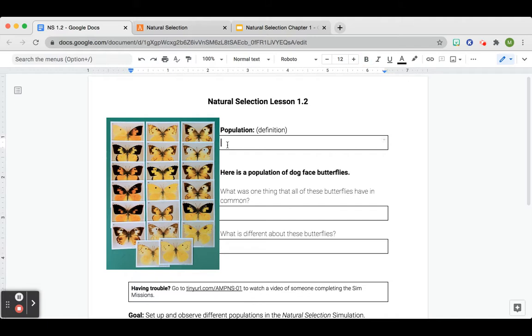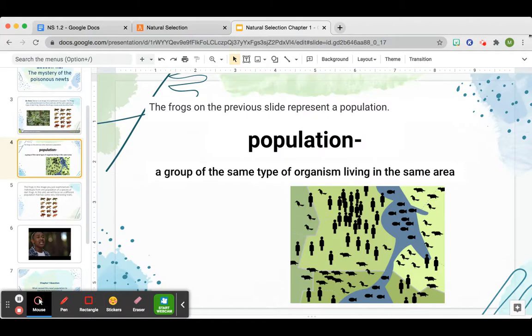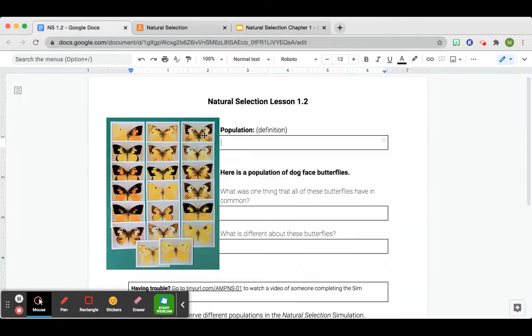So the first thing I'm going to have you do is write down the definition of a population, and that can be seen right here. A population is a group of the same type of organism living in the same area. You might want to pause the video right now and copy down this definition over to right here.